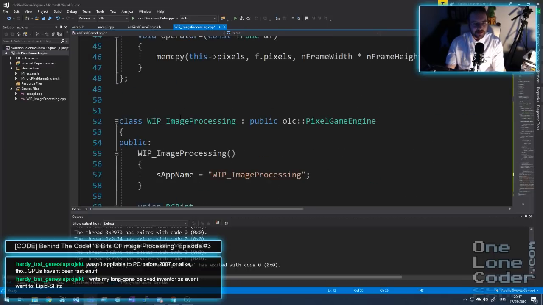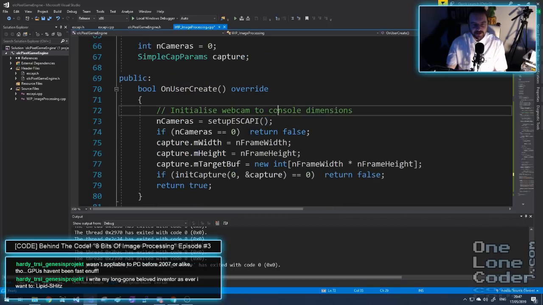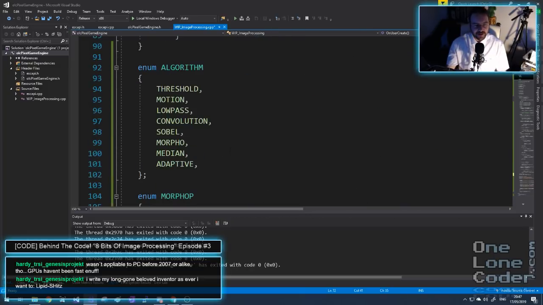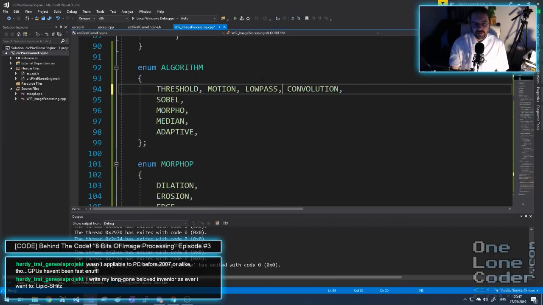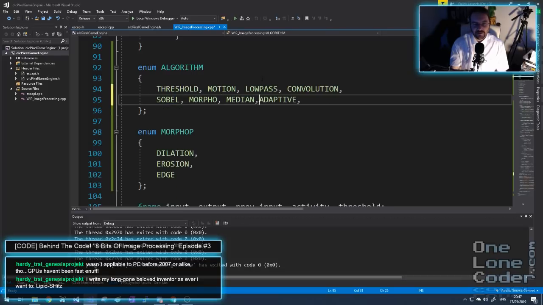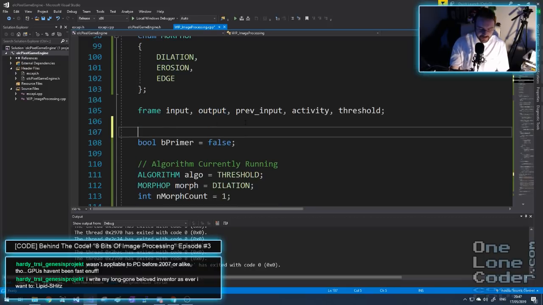And I'll probably start going through and tidying up some of these things. See, the initialized webcam to console dimensions is not anymore, it's to screen dimensions. We just cut and pasted that from the console game engine. We've got a selection of algorithms to choose from, just so it looks nicer on GitHub, really. Morphological operations, fine. So which ones of these are we not using? We are using activity, I think we are actually using all of them. Primer, let's put a little flag.